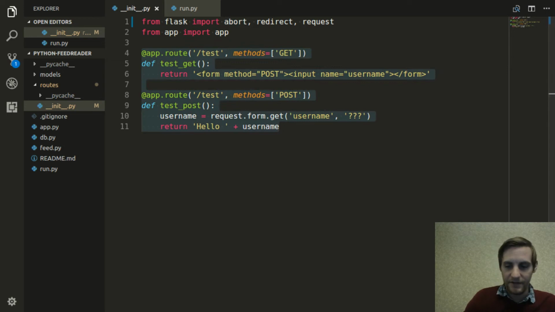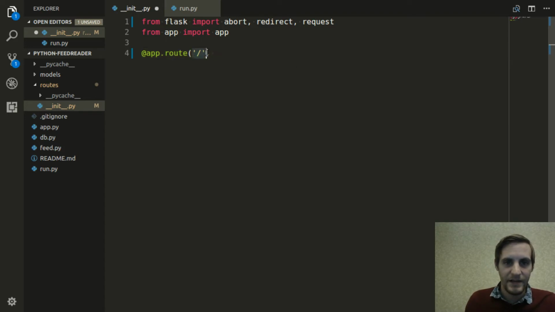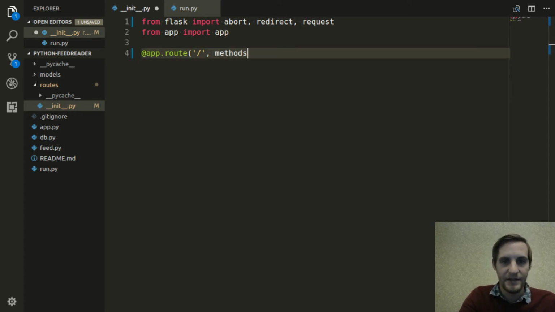After that, I'm going to get rid of these test routes. And the first real route will be for the index. This is going to be without any path parameter on our web application. This is just the index page, the first page they see. And the method is going to be get.